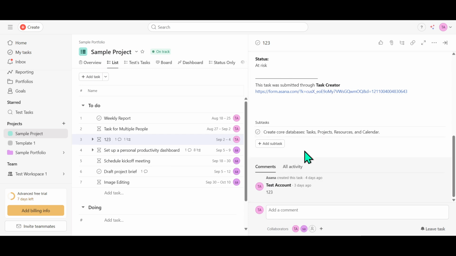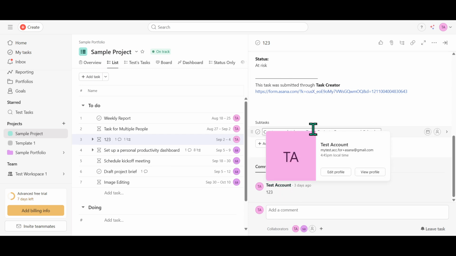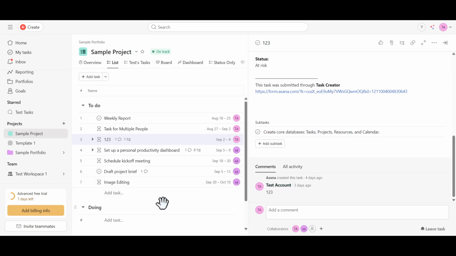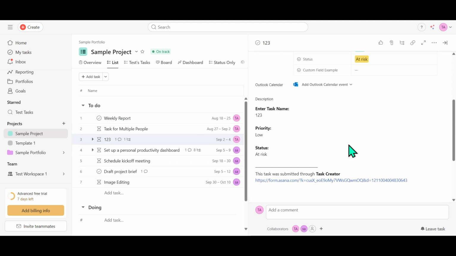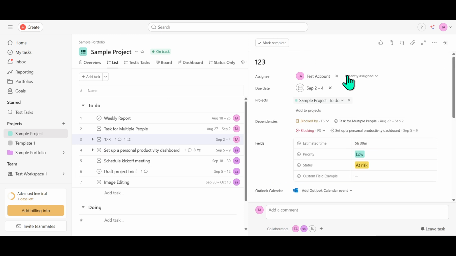Let's dive right in. First, begin by opening Asana and navigating to the task where your subtask is currently located. This will bring up the Details panel on the right side of your screen. It's designed to give you all the information and options related to that task in one convenient spot.